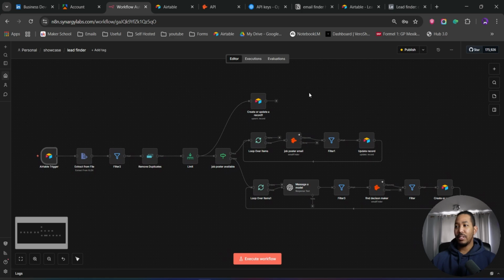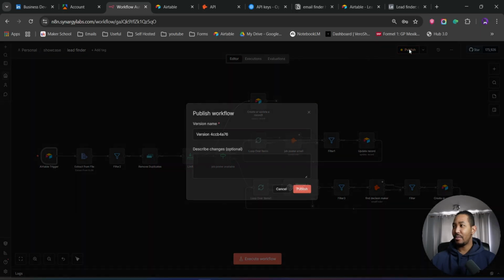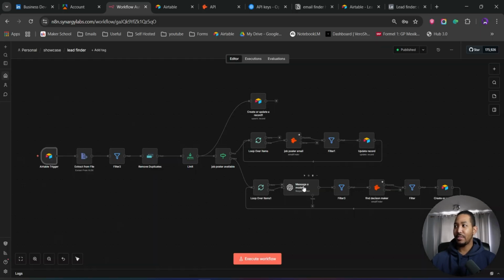Now, once you've actually done that, you've added all your credentials. There shouldn't be any red triangles or anything like that. What you need to do to make sure that this actually works is to publish. Okay, you need to publish to make sure it's green so that it's actually live and working. So we click on that and click on publish. Here we go, like this.